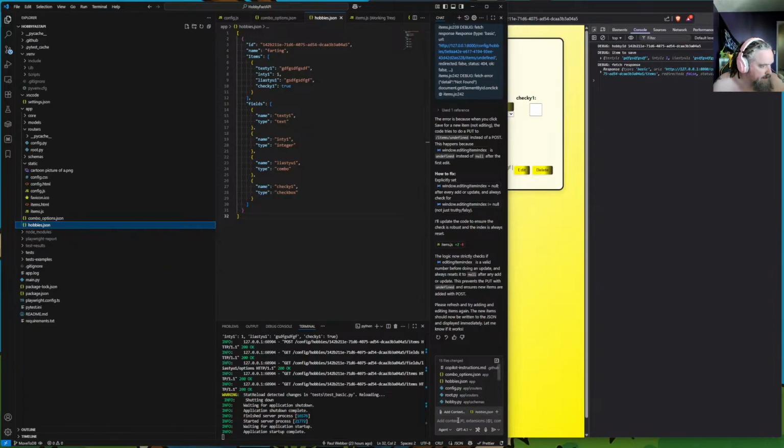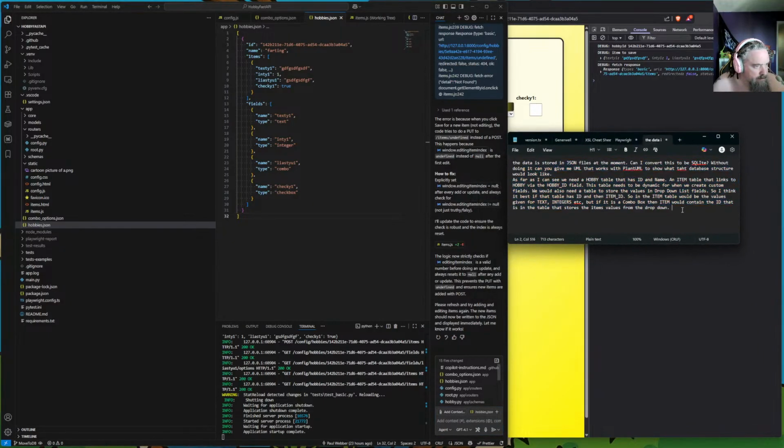Right, so I think we're ready. I'm just going to grab all of that blurb from what I put in earlier, just in case late joiners. So I said the data is stored in JSON files at the moment. Can I convert this to SQLite? So I've decided on SQLite. I know the video said Postgres, but I think let's not jump too far.